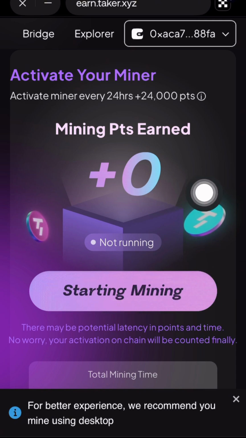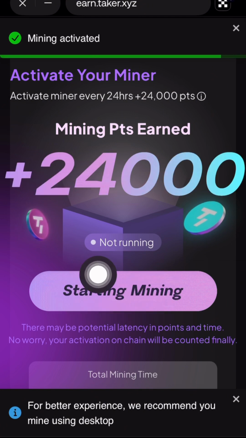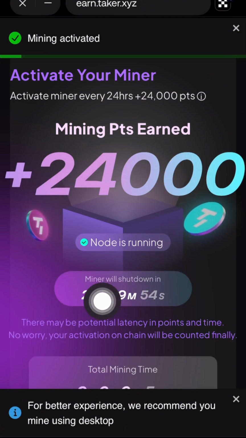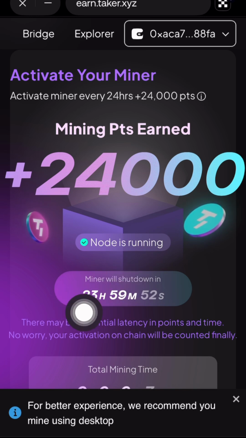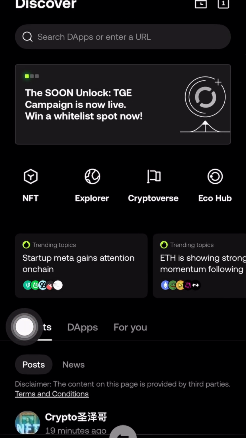But first of all, let me start my miner. I'm going to click right here to start my miner, because for you to automatically start your miner, here's what you're going to be doing. The miner shuts down in 24 hours. Now let me step out of here so that I can put you through every single thing.